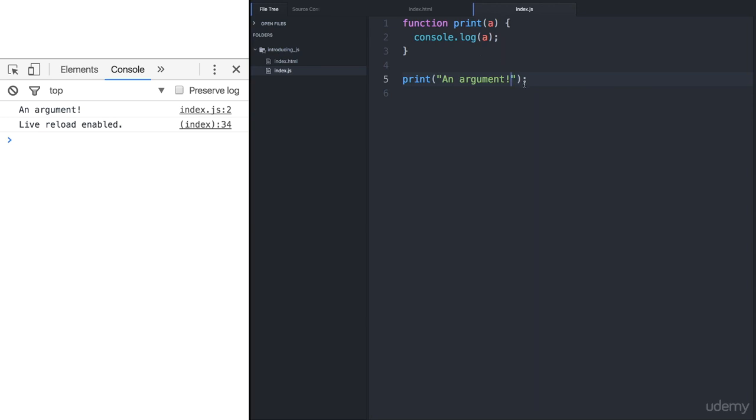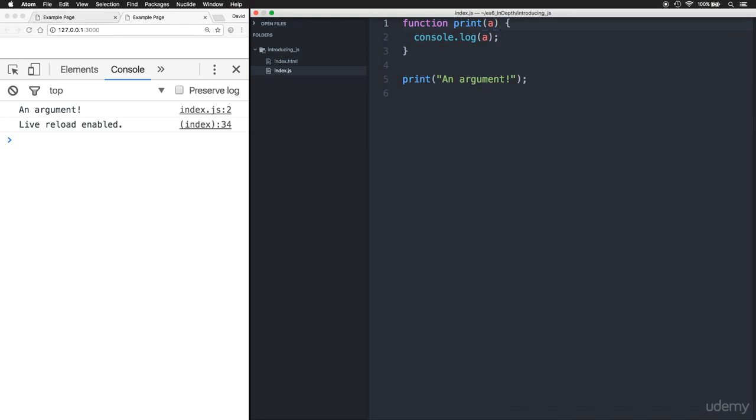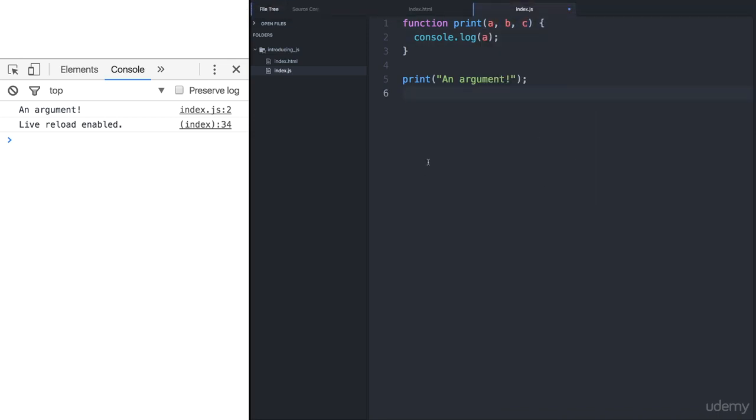Now, functions can have as many parameters as we desire. For example, let's add a b next to a as well as a c. And then instead of just console.logging a, let's console.log a plus b plus c, which will concatenate all the arguments that we put within here. And then let's print 1, 2, and 3. So we'll say 1 with a space, 2 with another space, and then finally 3. We'll save, and boom, we get 1, 2, 3. Very nice. We have a function with multiple arguments working in our JavaScript program.